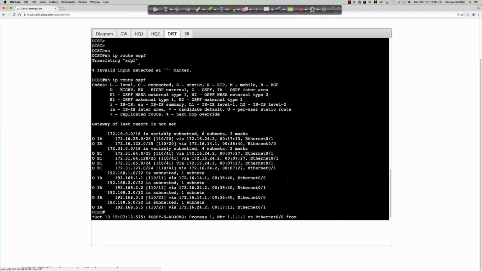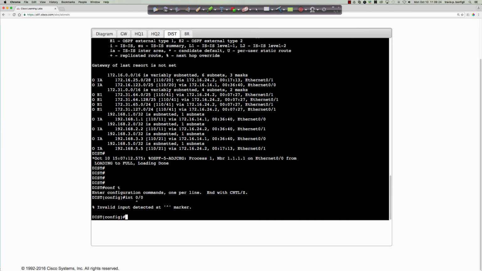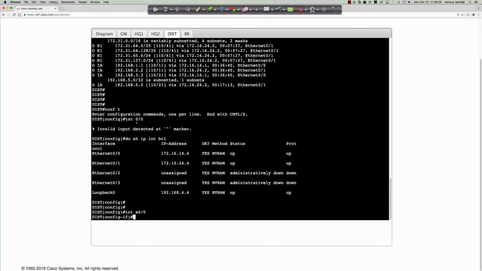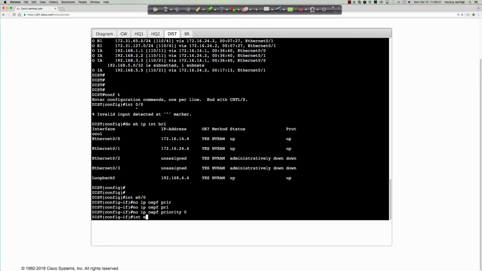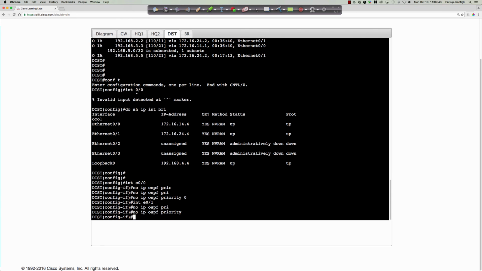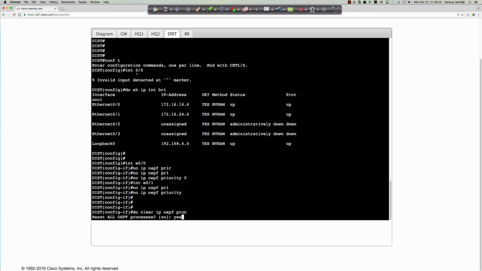So here's what we're going to do. We're going to change on the distribution router. We're going to go into interface Ethernet, was it 0/0? I do show IP interface brief. And we're going to turn on that DR-BDR election, interface Ethernet 0/0. And we're going to say no IP OSPF priority 0. We're going to do Ethernet 0/1, no IP OSPF priority. Because we cut that link between HQ1 and HQ2, and then we're going to say do clear IP OSPF proc. Yes.